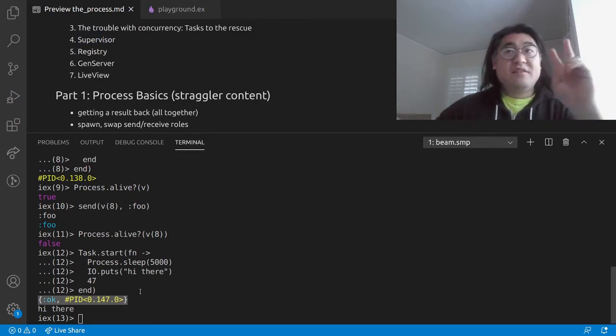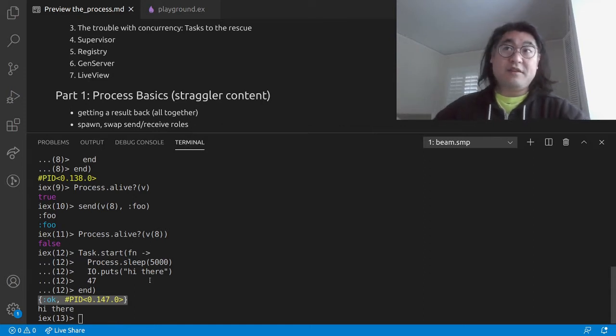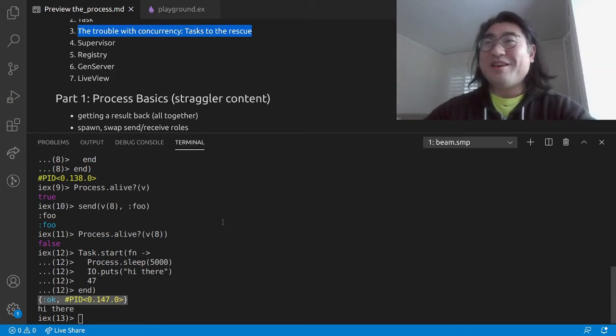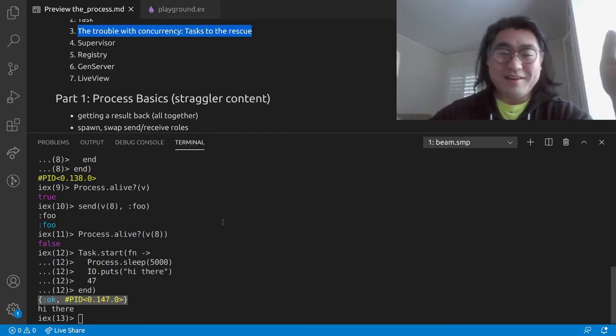Okay, second thing that task does is much more subtle. I think a lot of people who use Elixir on a daily basis don't know about one of the more special things that task does, and it's a little bit more complicated to explain in this session. But guess what? It's going to be incredibly important for chapter 3, the trouble with concurrency, task to the rescue.